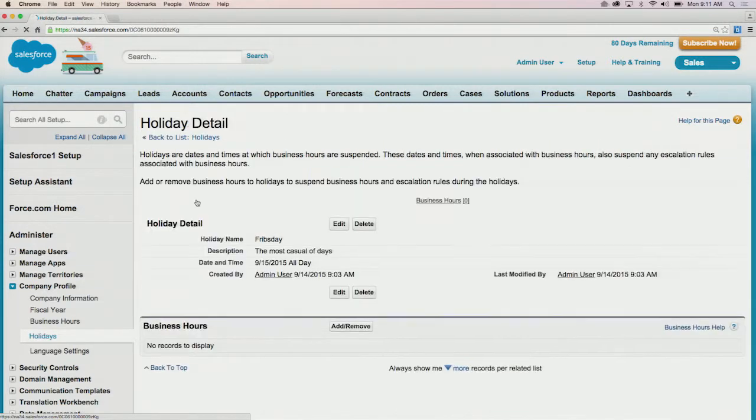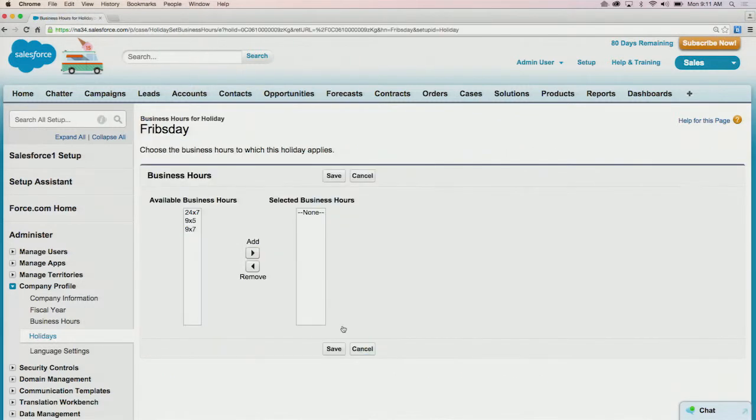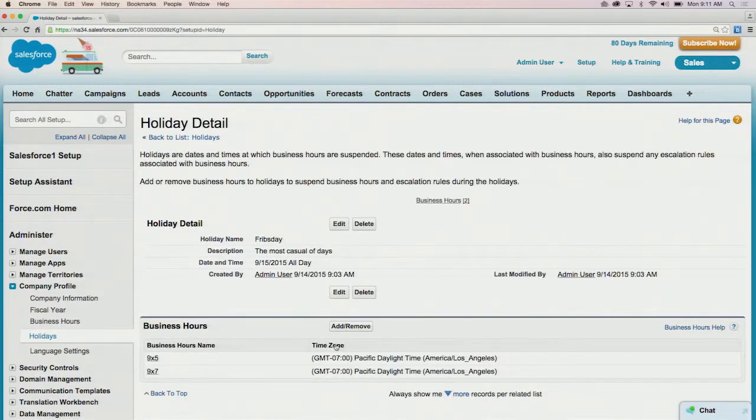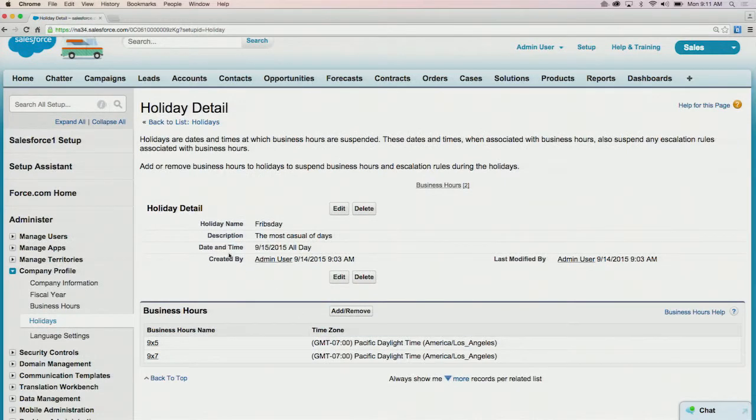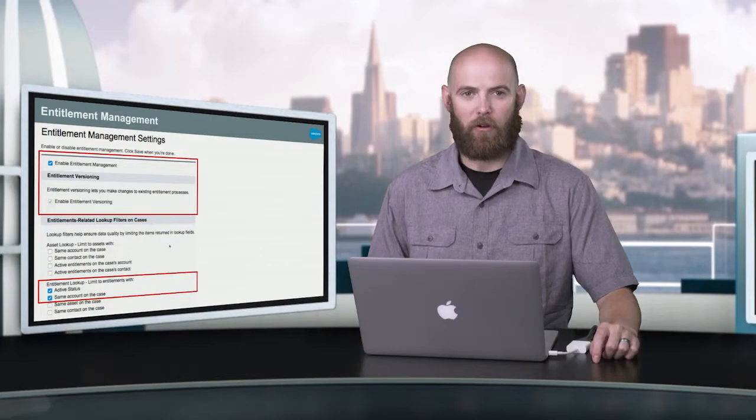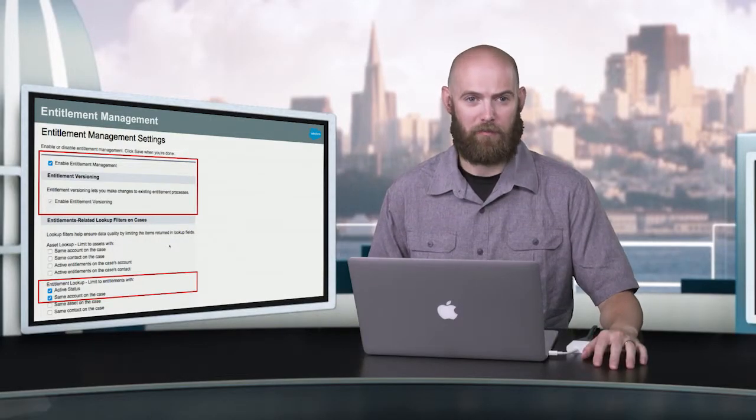Now, underneath our Fribs Day holiday, we need to say what business hours this applies to. Since this only applies to customers that do not have 24x7 support, we'll make it for our available business hours for both 9x5 and 9x7. Then we'll save that. And now we have this set up. So now we'll go ahead and get into our entitlement management.